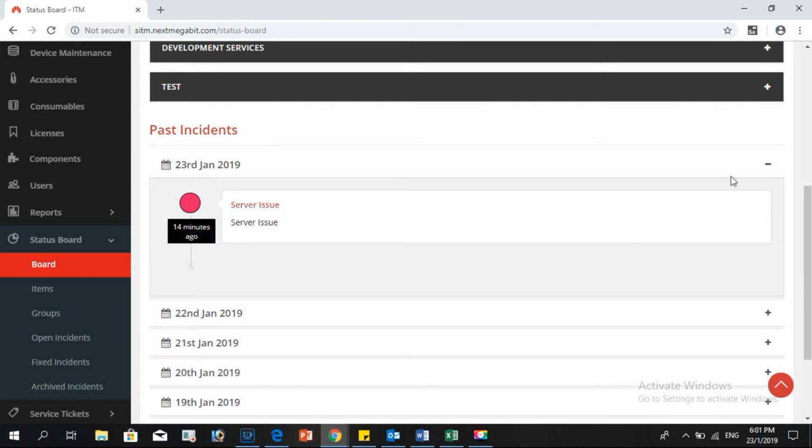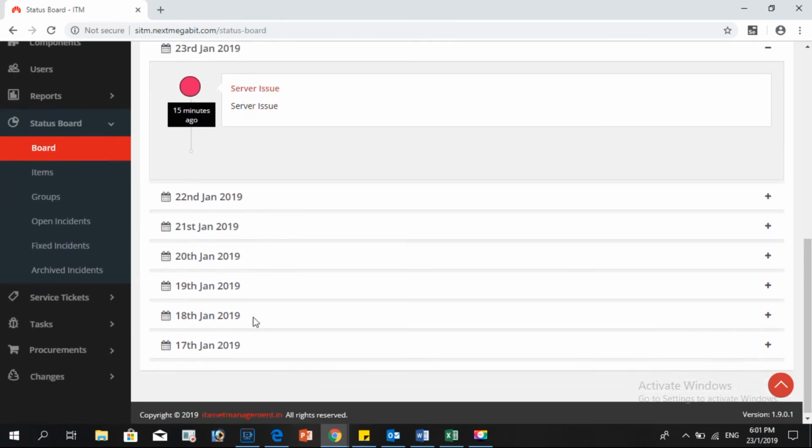You can find today's incident. The board will also show the last 7 days of incidents here. According to the status, the incidents will automatically move here. This is how our status board works.